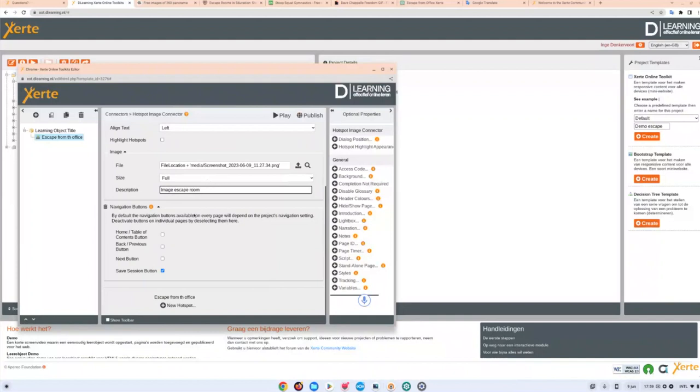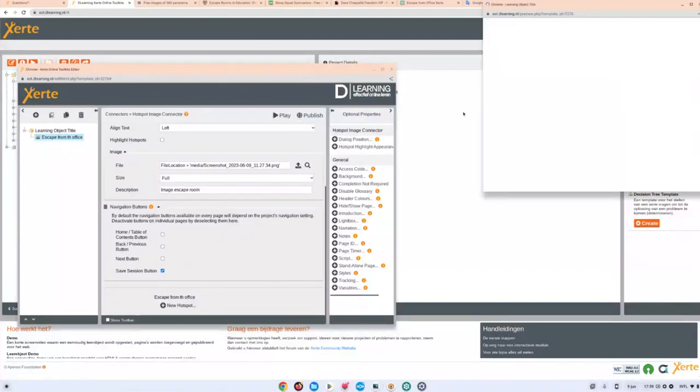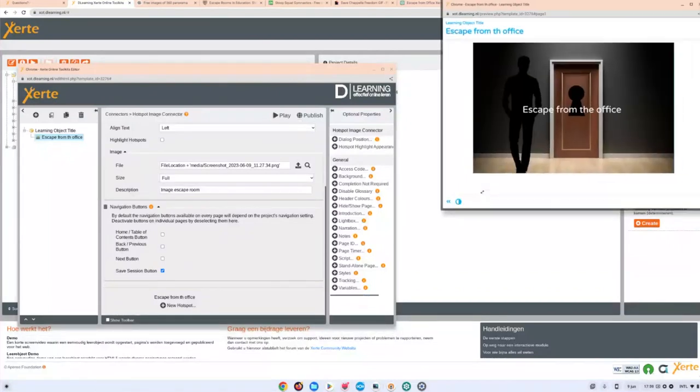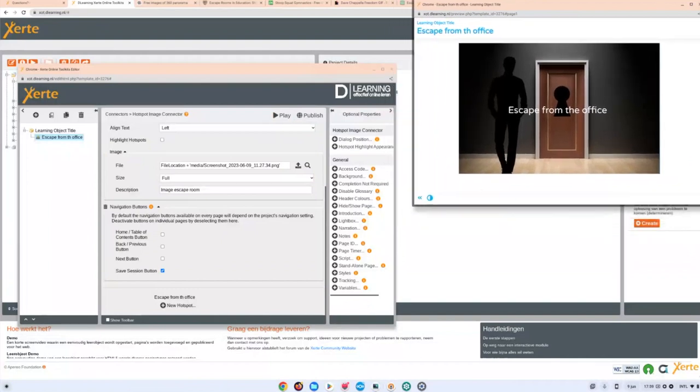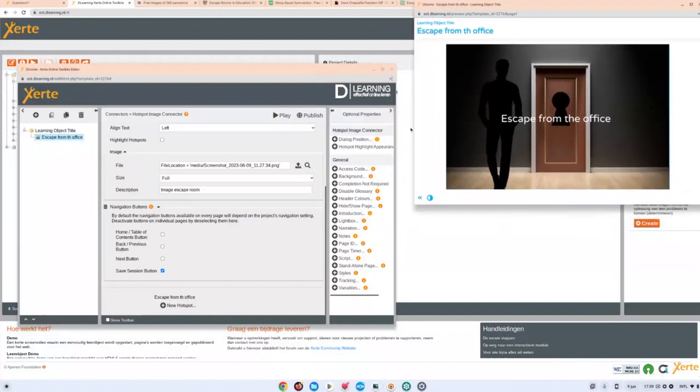So I added the image and I can now press play. Then you see what you created. And that's the first page, but I can't do anything yet because I didn't put anything in here. So how are you going to do that?